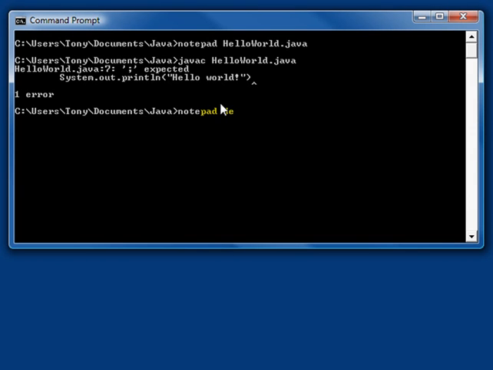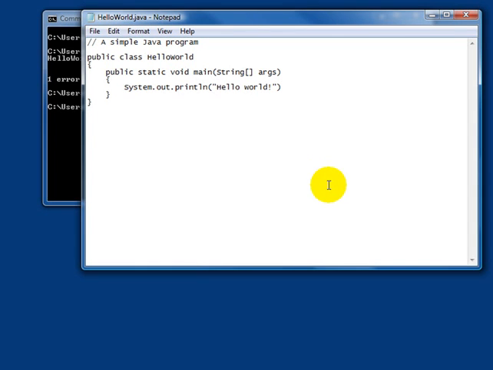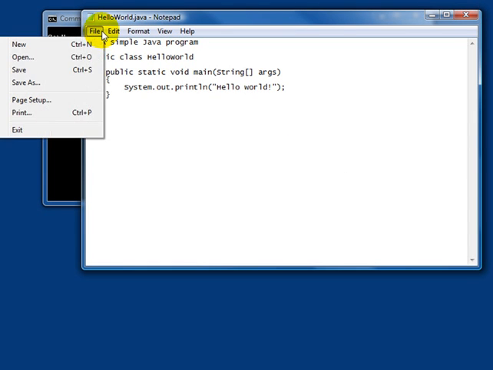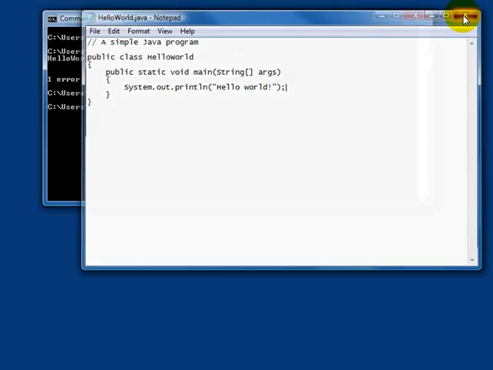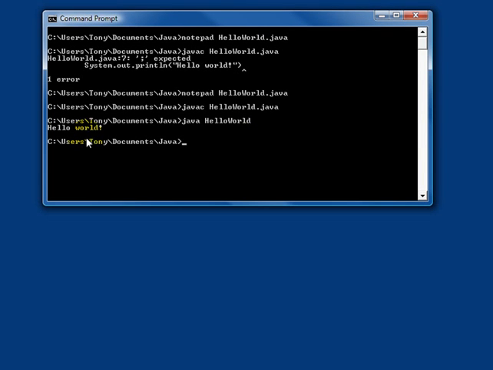Notepad, helloworld.java, and I'm going to put the semicolon back, save the file, close Notepad, and now let's compile it again. javac helloworld.java, and now we get a clean compile, no error messages, so we should be able to run the program, and the program works this time.